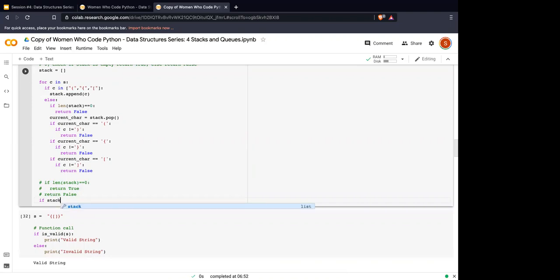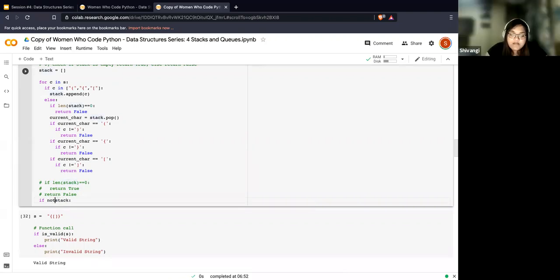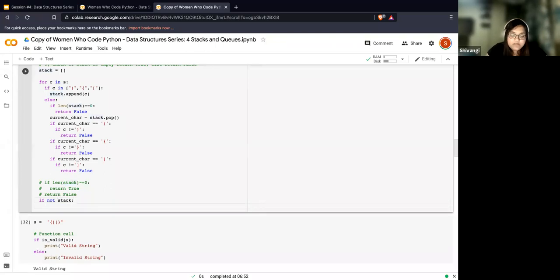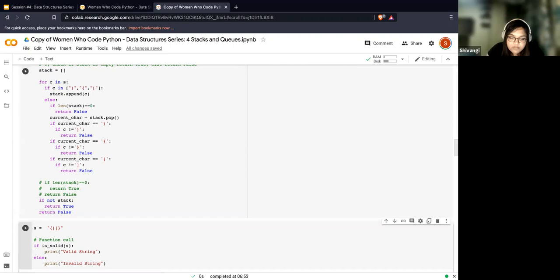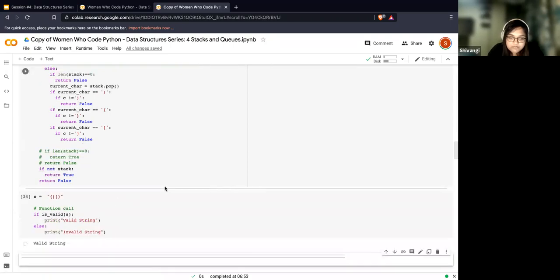So if not stack, right? When you say if not stack, it checks if it's empty or not. So it's going to return true. Else you would want to return false, right? Yeah. Does that answer the question?